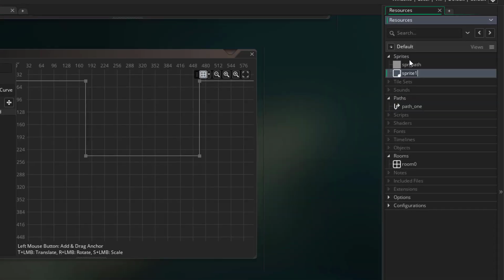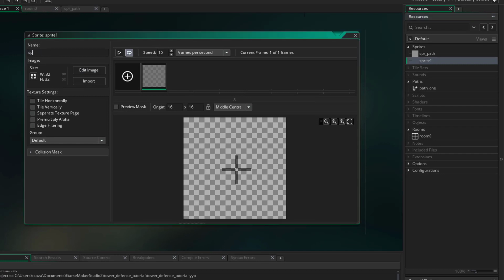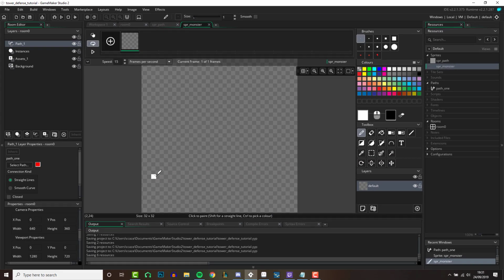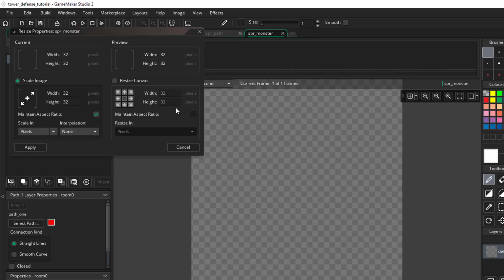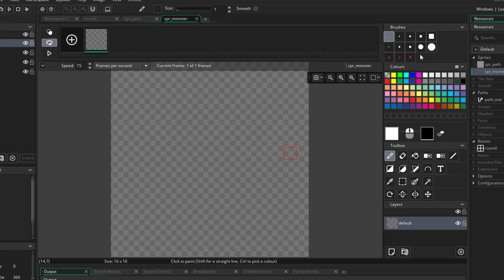So I'm gonna draw him over here. We'll call this SBR monster. And then let's go in here. I'm gonna make it a 16 by 16 monster actually. So let's go into here, change the size to 16 by 16. Okay, so now I'm gonna draw it. Gonna make him orange, why not? And he's gonna have a really simple walking animation. You'll see what he's gonna look like here.